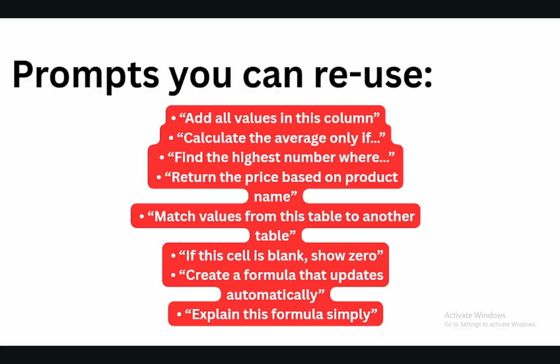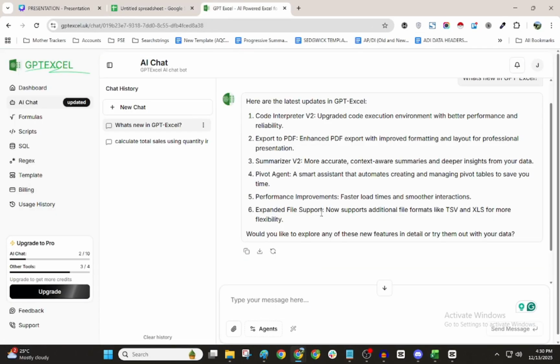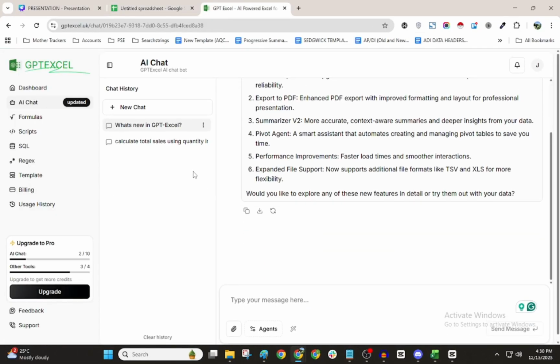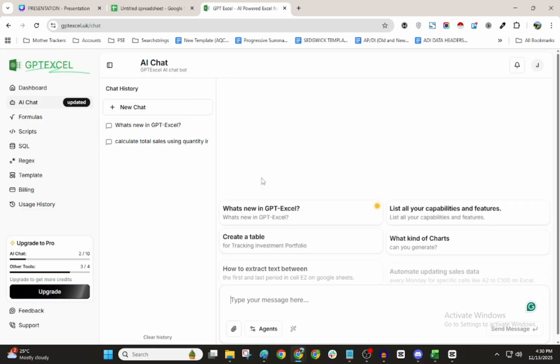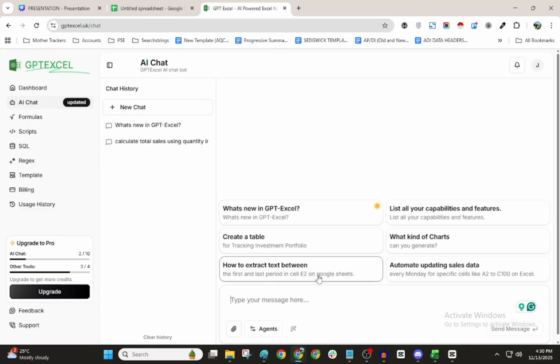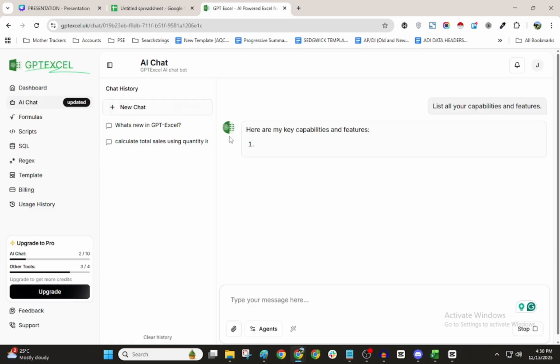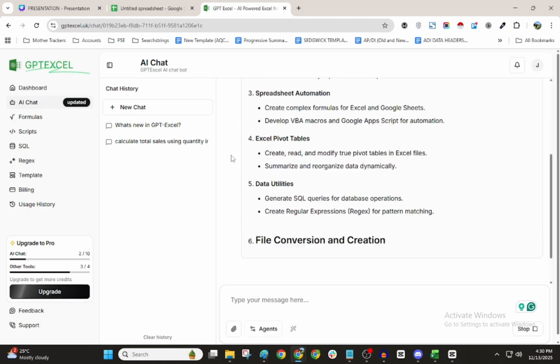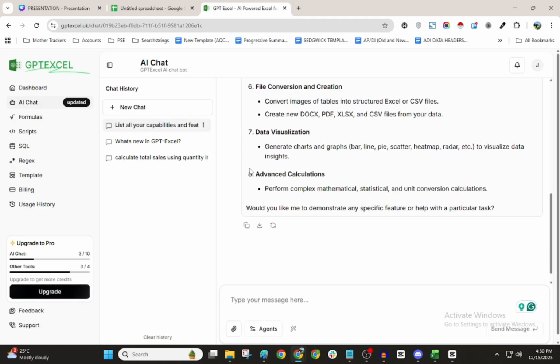So, pro tip number 1, you should be specific. Instead of calculate sales, say calculate total sales from column B. Pro tip number 2, use column names. Excel understands structure better when you reference columns clearly. Pro tip number 3, ask for fixes. If a formula breaks, say, fix this formula and keep the logic the same.